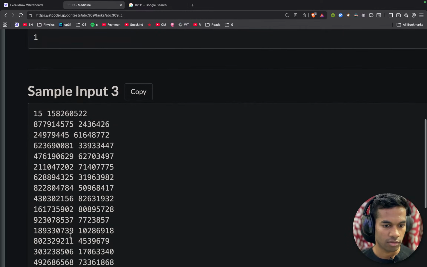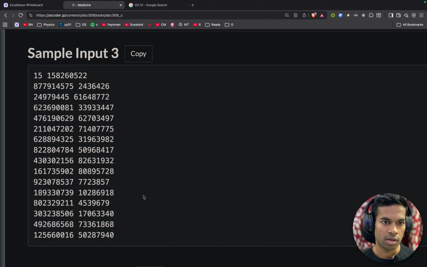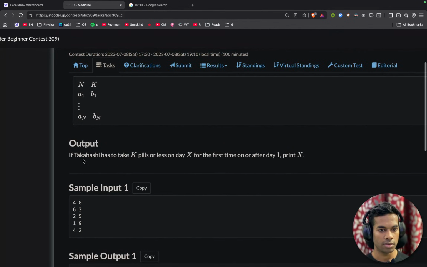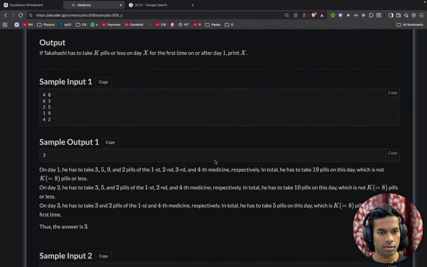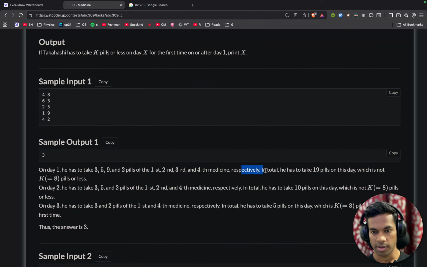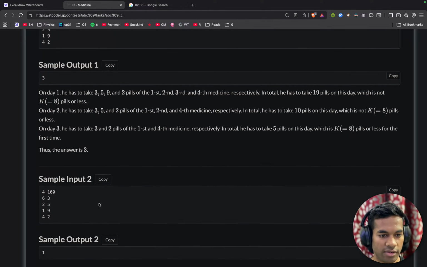Is that the actual problem? If that is the problem, then let's look at this. On day 1 he has to take 3, 5, 9 and 2 pills of all of these medicines respectively. In total he has taken 19 pills, which is not less than or equal to 8. On day 2 he doesn't have to take the first one. Okay, so at least my understanding of the problem is correct.